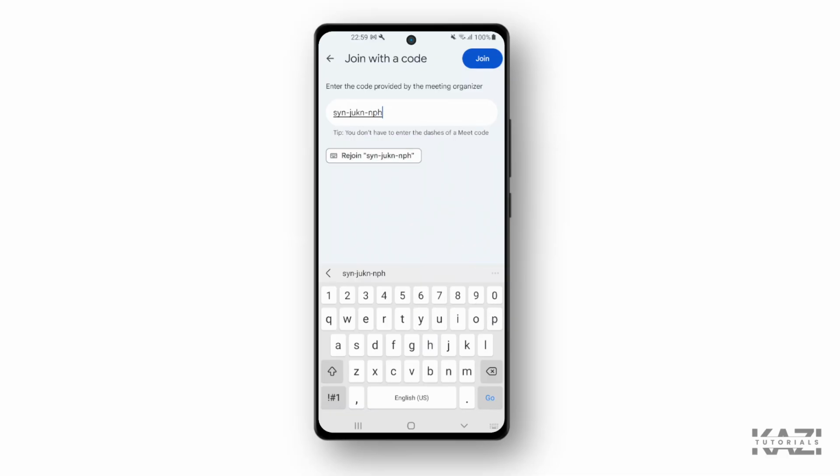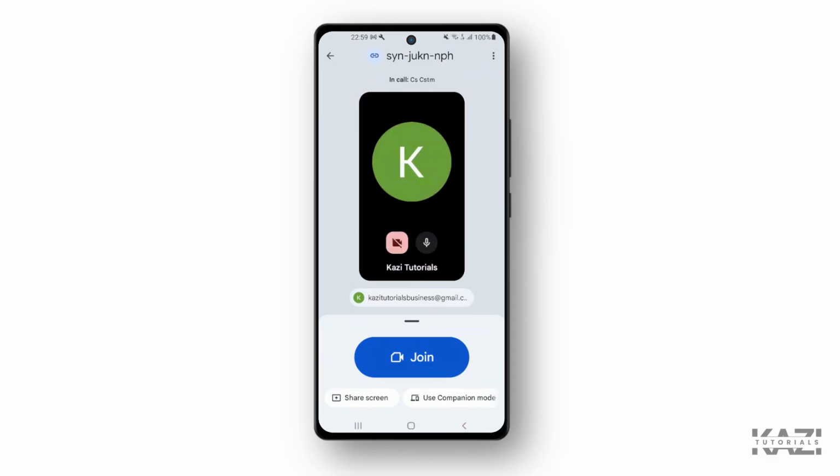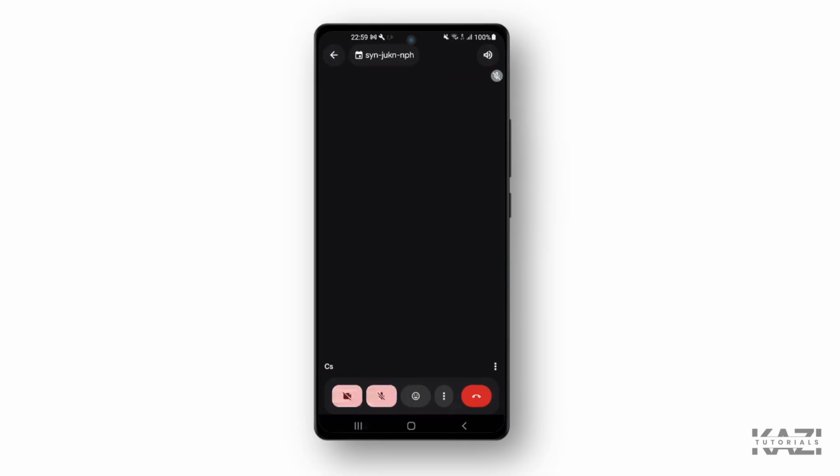SYNJUKNNPH. Then simply tap on the join button, and then we will turn off the camera and microphone as well. Then simply go with the join button, and there you have it. So that's how you can simply enter meeting code in Google Meet while using your mobile phone.